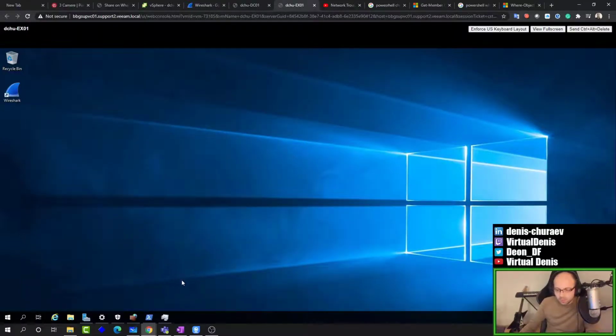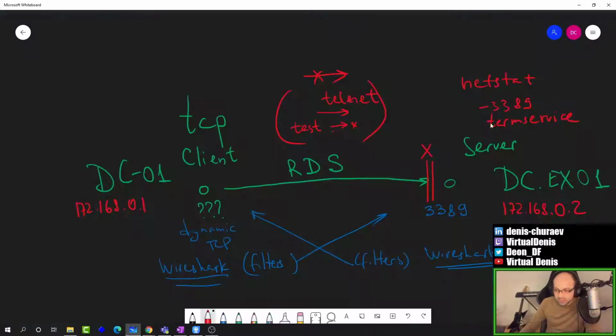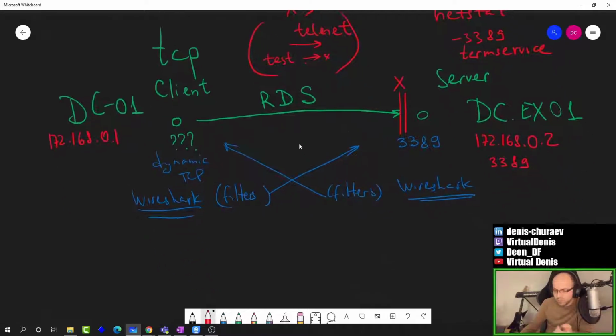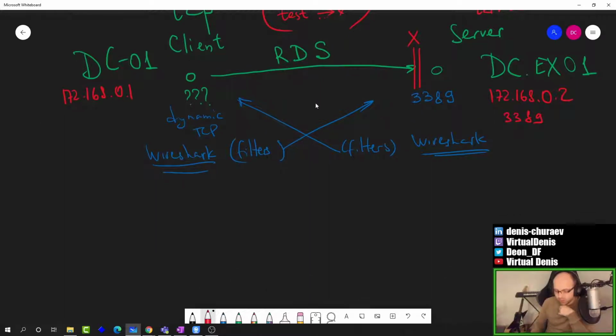So we know at this moment that the connection doesn't work. And because we have set it up this way, we know that it's a firewall, but if it was a real environment, we wouldn't know what's going on. So what do we want to figure out? We want to look at the traffic and see how it behaves.